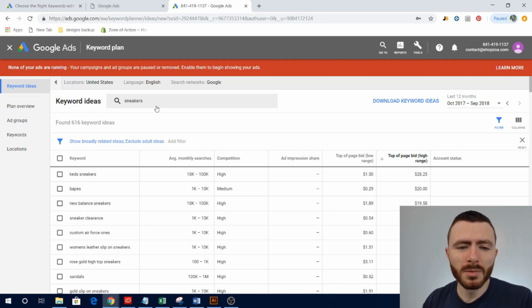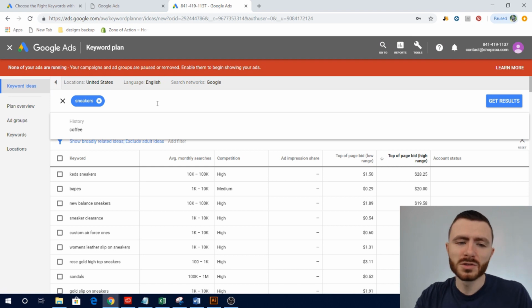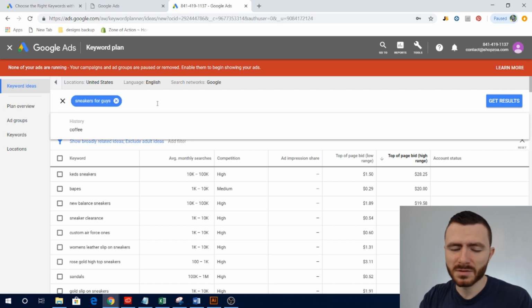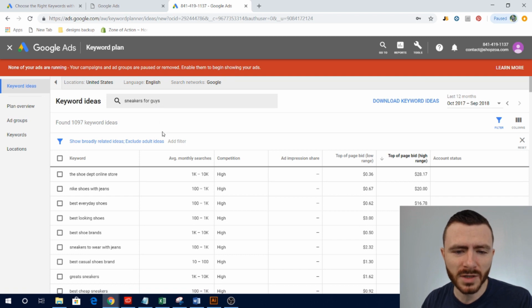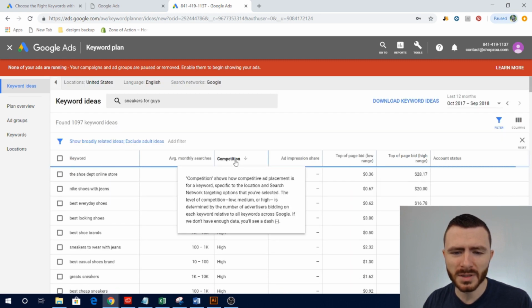And then just a couple more things that you can do here. So as we said, you can search for keywords, you can search for phrases. So you could do sneakers for guys and just as a phrase, and then it'll give you some keywords that are around that phrase, so you get a little bit more of longer tail keywords, and usually you can find some things that are a little bit lower in competition.